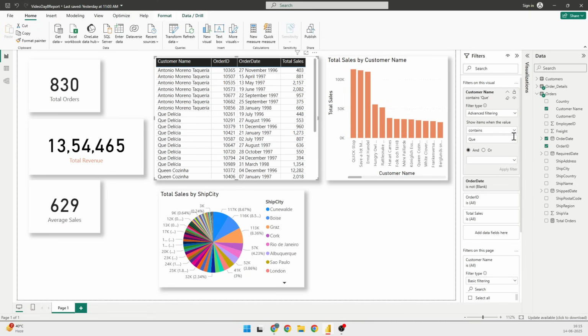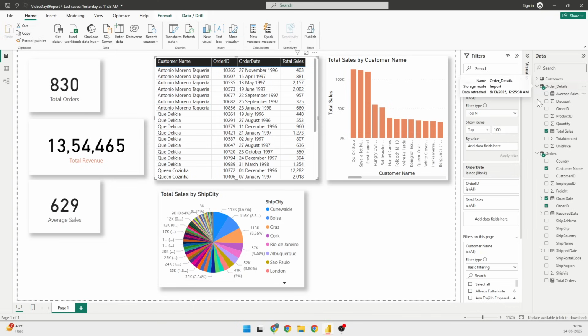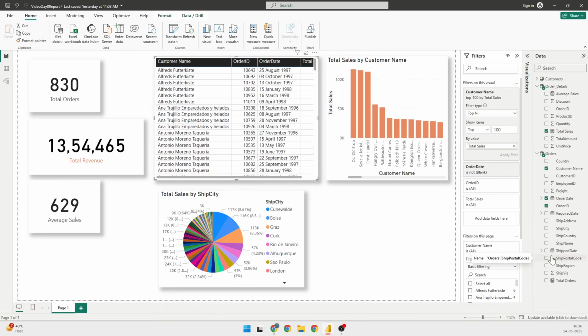And then the third thing we have in this is top N. So what I want to see is the top 10 customer names based on the total sale. So where is total sale? I think it's in the order details. So total sales. I'll drag this and put it here by value and click on apply filter. So now you will see I'm showing you only top N, top 100, right?